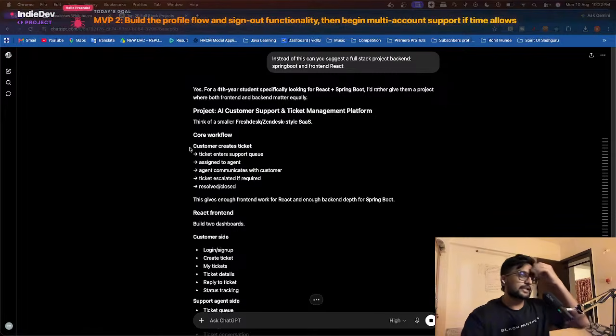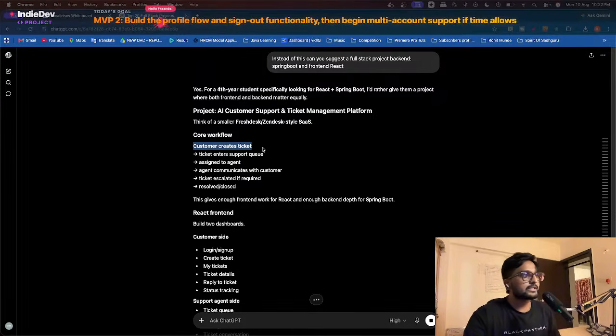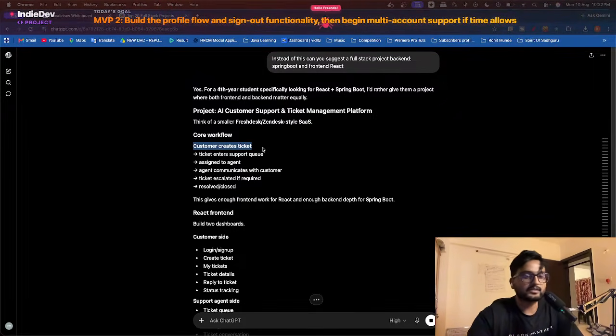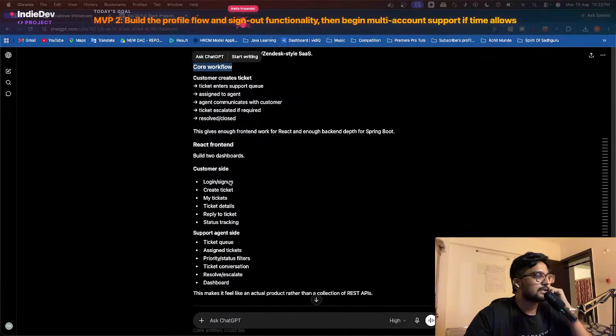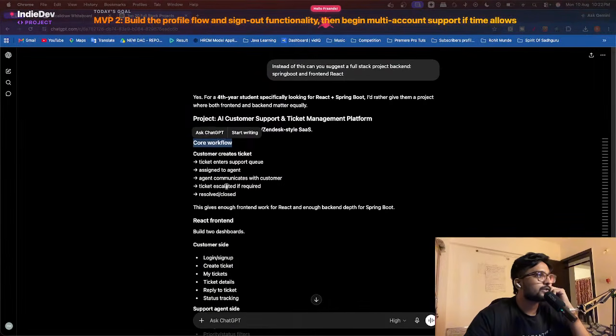Yeah, this is actually a very commonly seen project in the industry, because tickets are a core issue, a root cause and bottleneck for many industries. If you can create this project, because I was going through so many sites and saw some kind of ticketing in them. So that is the project: an AI customer support and ticket management platform.